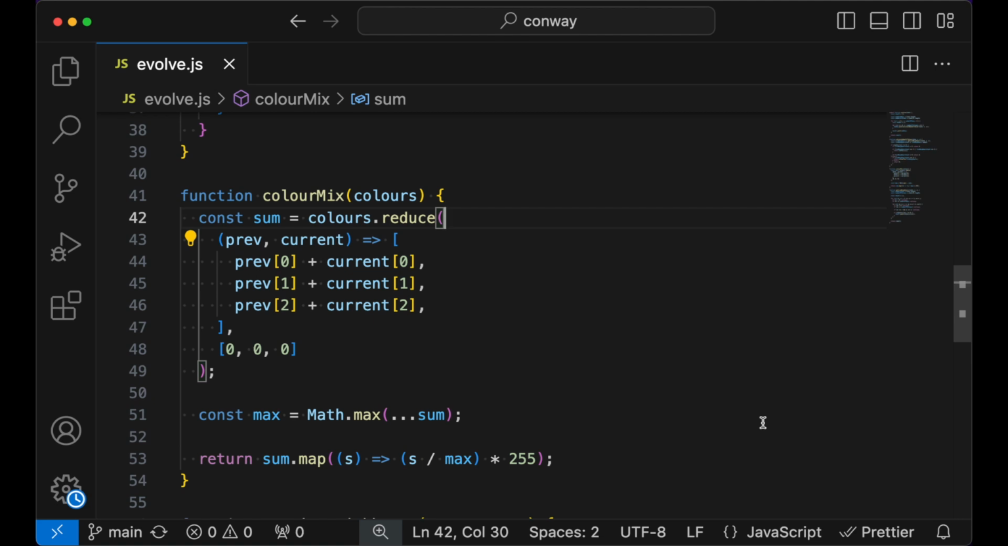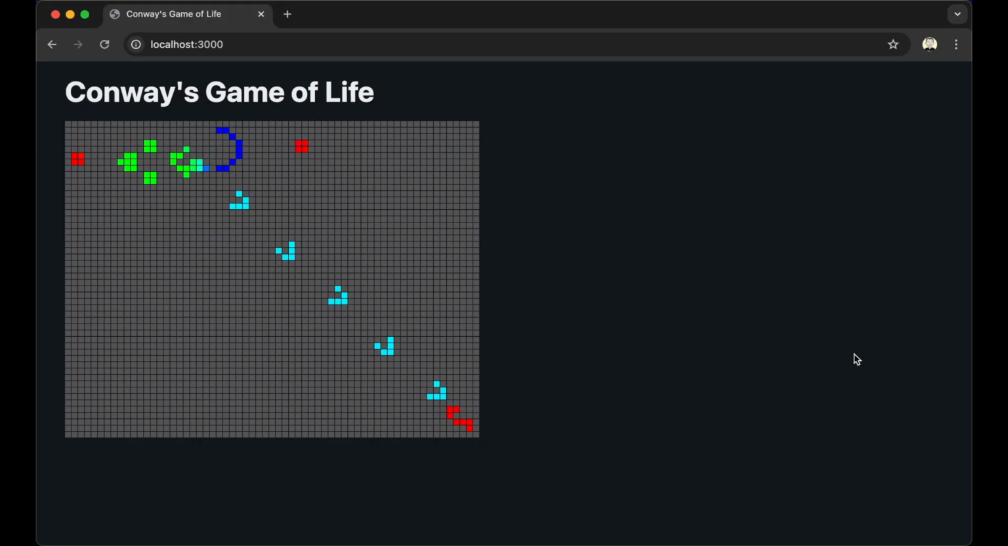Hello, today is all about refactoring. This is part 4 of my Conway's Game of Life series. If you haven't watched the previous 3 videos, you can find the links in the description. So let's get down to it.